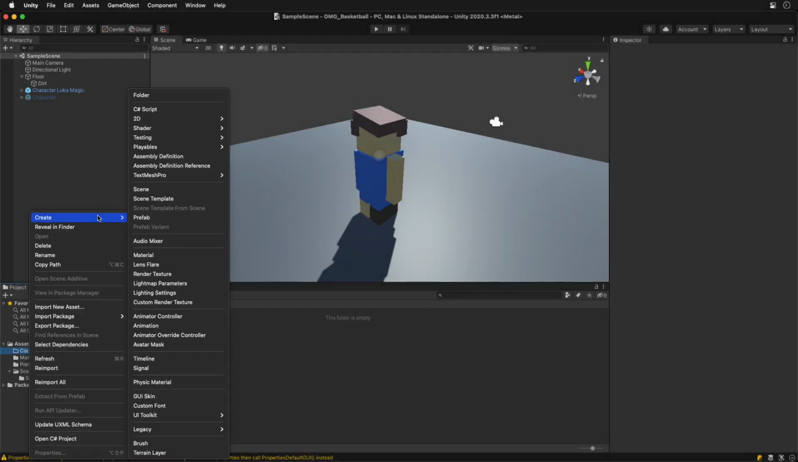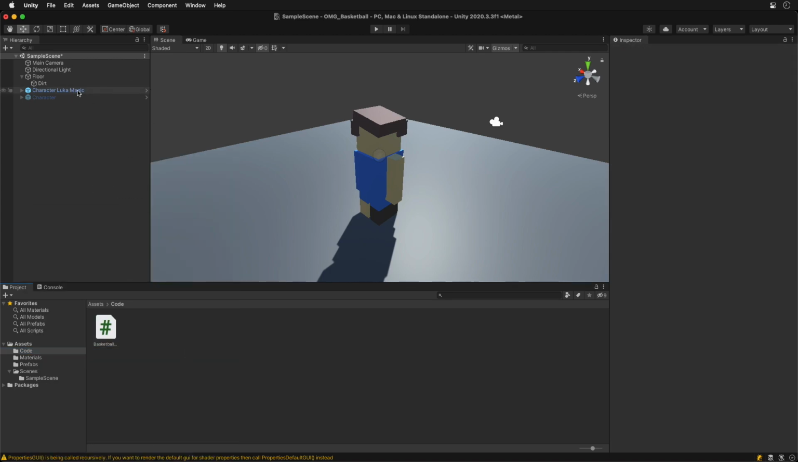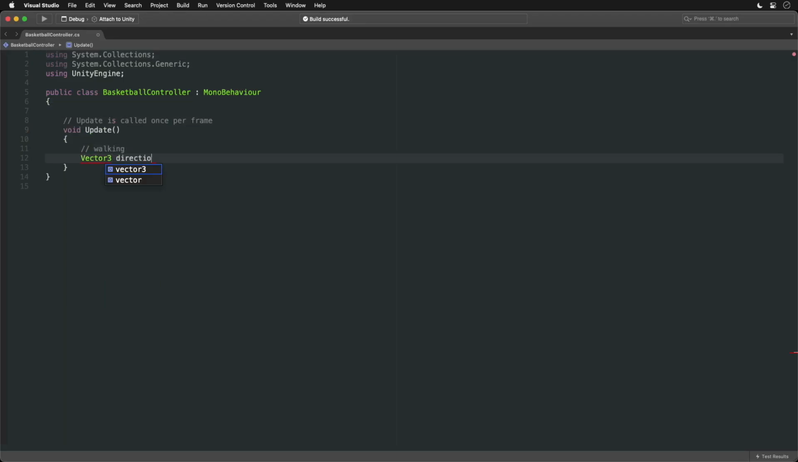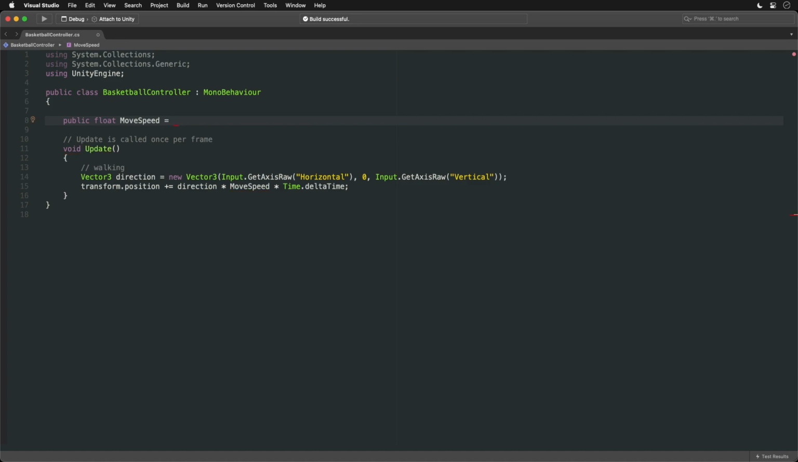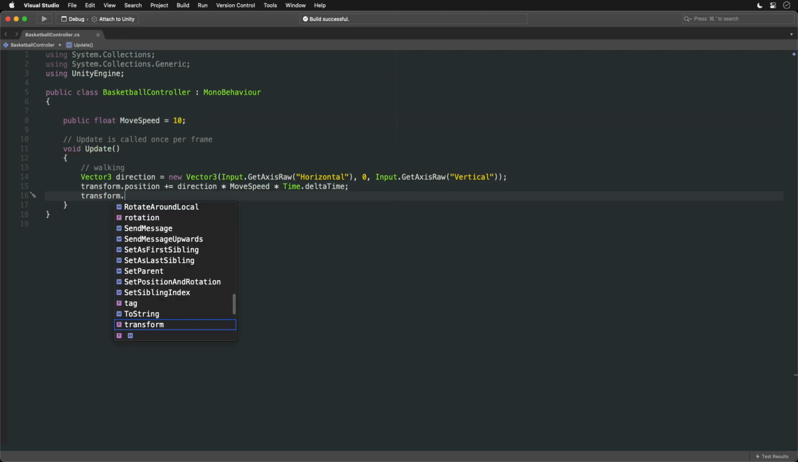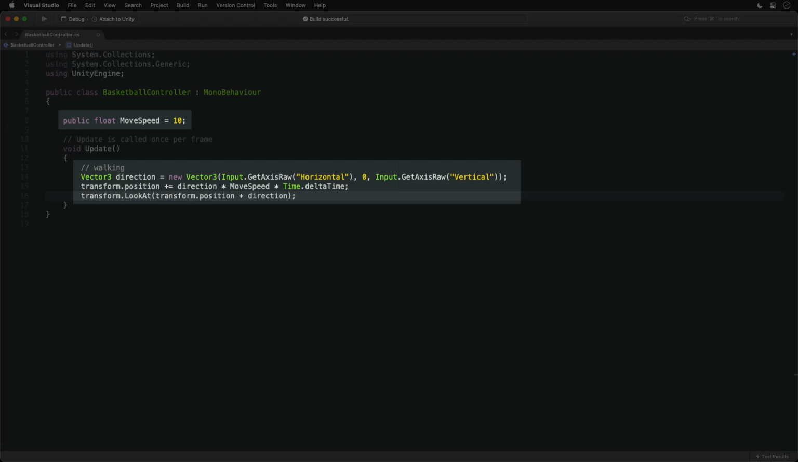Let's create a script and start coding. We will start simple by making the character walk around. First, let's get the walk direction from the left, right, up and down arrow keys. We can use this direction vector to add it to the current position. With a move speed variable, we can control speed, and with the delta time, we compensate for dropped frames. At last, we rotate the character in the direction it is walking.